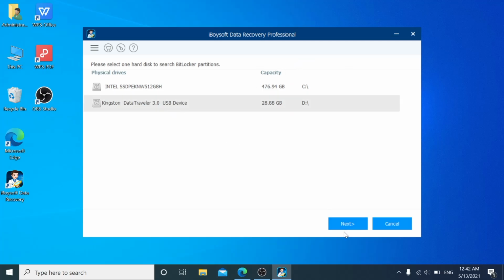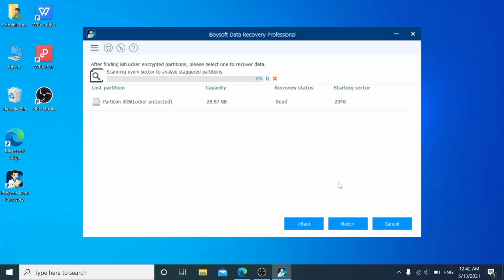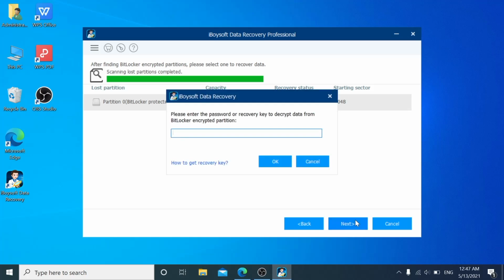Select the BitLocker encrypted partition where you lost data, then click Next. The scanning process will start immediately. Wait patiently if you have many files to scan. Then select the scanned partition where you lost data and click Next again.